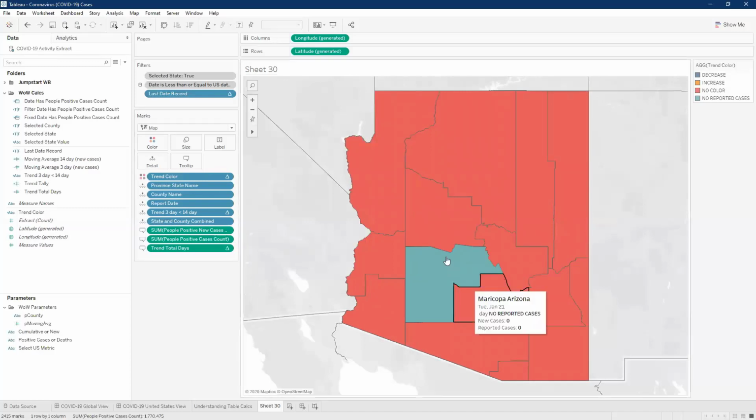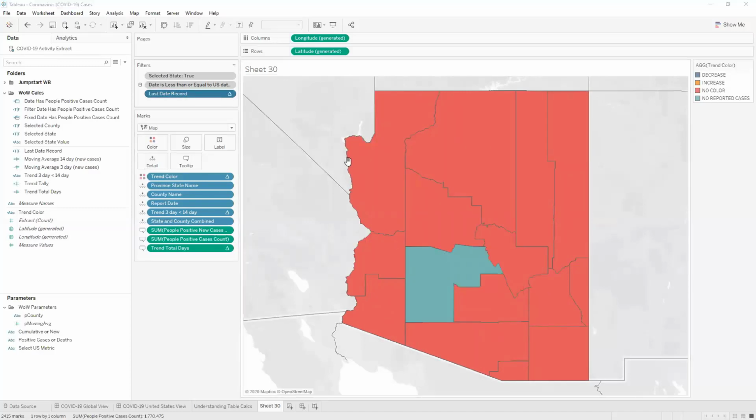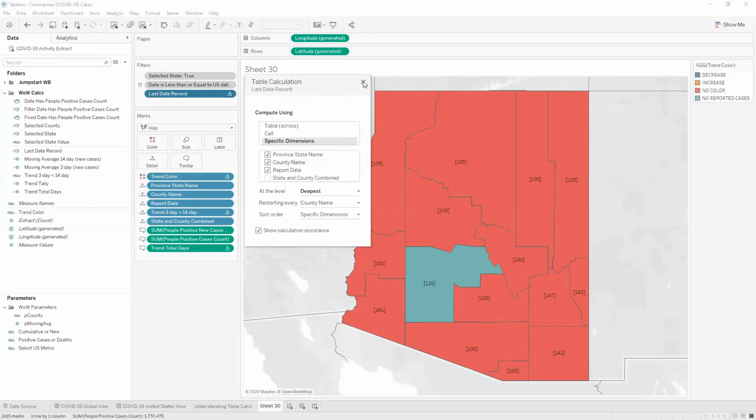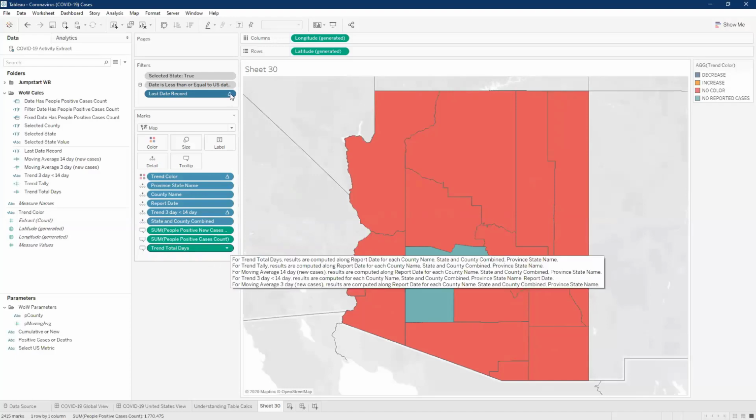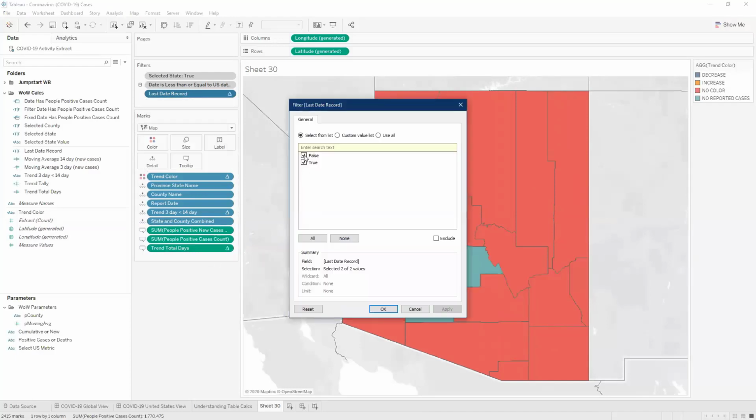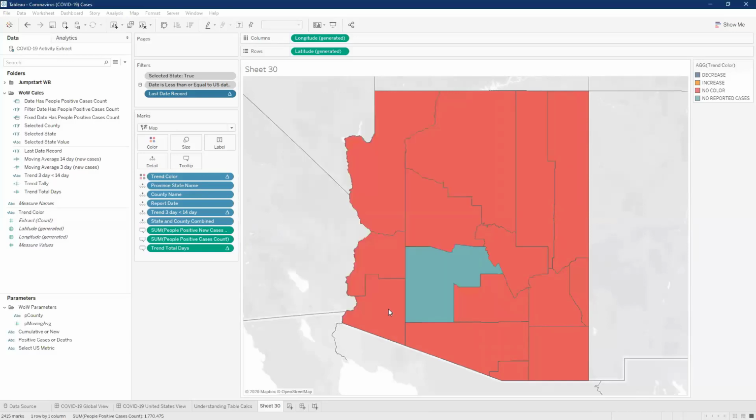I think that is everything, but maybe now this needs... I think go back through, make sure that last date record filter is just set to true now. I feel like it might not be. Oh, yeah, that's correct. There we go. Look at that.